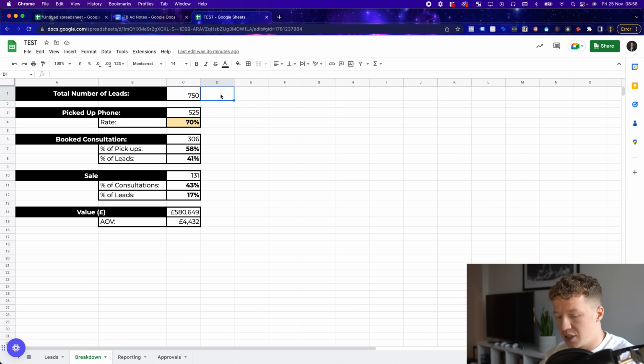Let's say it was costing us £30 to get an inquiry. So if we took the leads and times that by 750, that's 22 grand. 22 grand to get £580,000 worth of sales. We take our total revenue figure and then divide that by the 22,000. There you go. That's not right. That's £26. That's £26 a lead.